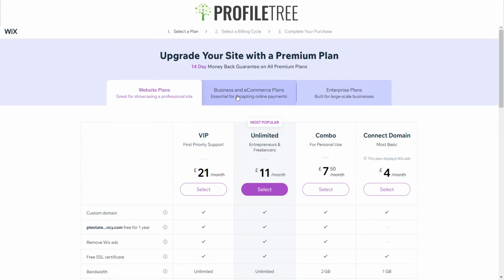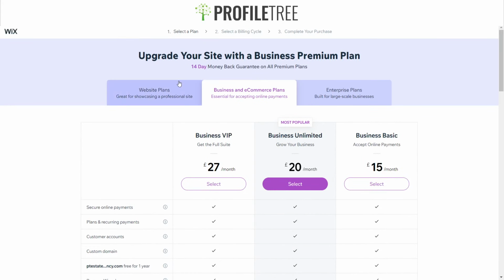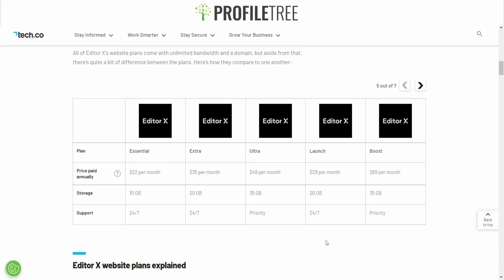Of course, if you are setting up an e-commerce website, there are a couple of options there for you as well. But it is not as expensive as the pricing plans within Editor X, as we seen earlier on, with the price ranges being a little bit more dear than it is for the actual Wix editor, like so.